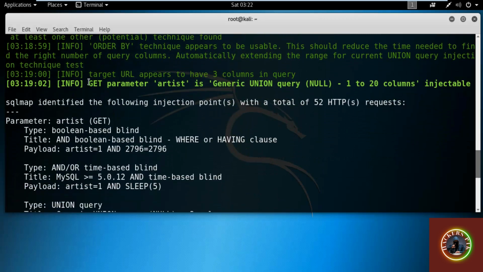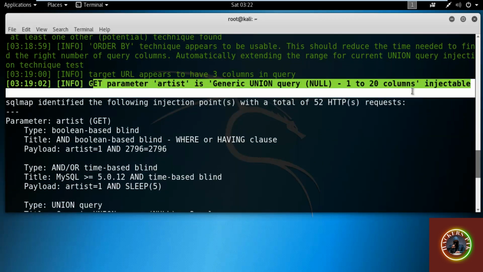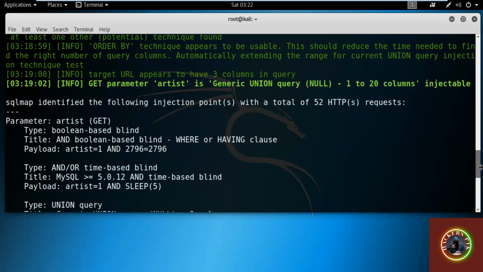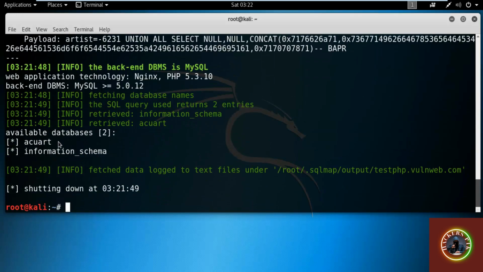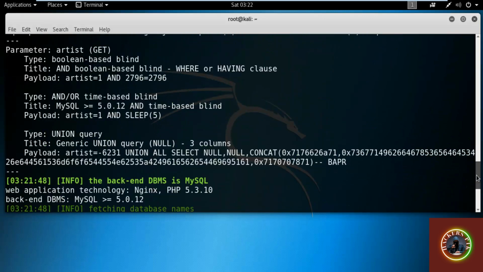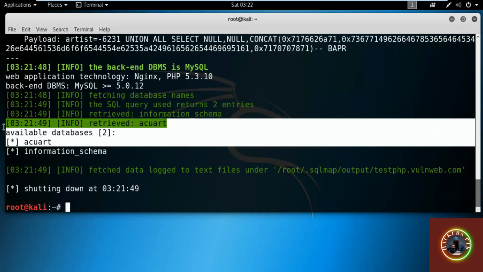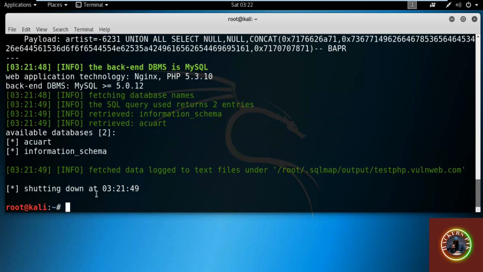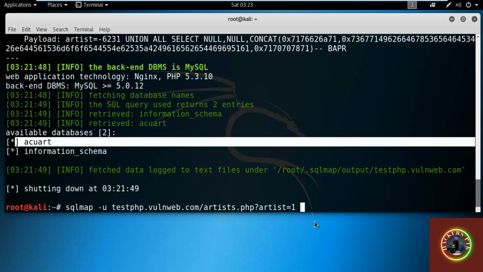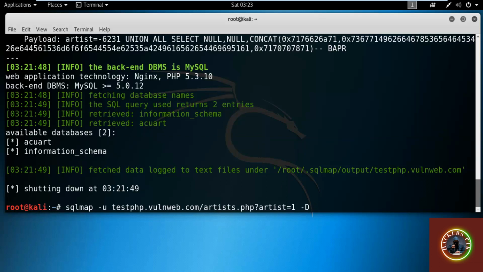Just remember one thing: if you get stuck here, please hit enter and it will start again. Now we are going to use the acuart database to find out information, and we will try to find the tables inside it. How can you do that? Simply type sqlmap -u, paste the link, and then specify the database name. The database name is acuart, so type dash capital D, and the name of the database, acuart.